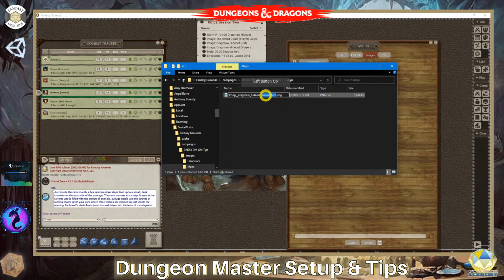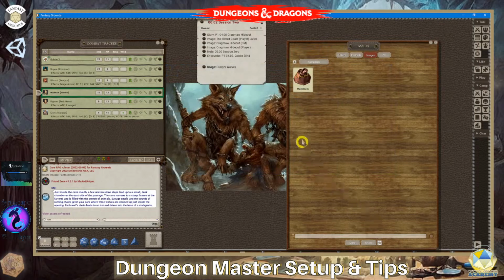We already know it's an encounter. So I'm just going to put map, Lost Mine of Phandelver, Cragmaw hideout. So that's a good enough title, I think. That's decent. So when you bring it up in Fantasy Grounds, you'll be able to tell what it is.